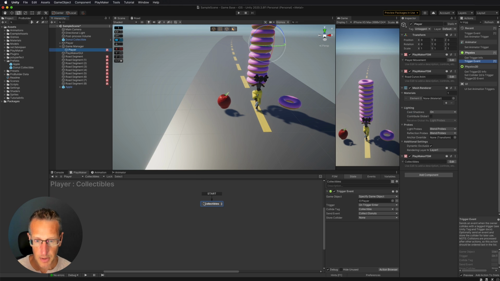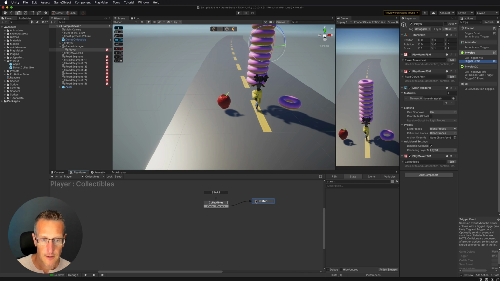So let's go back to our player collectibles. So we have set up a trigger. So if our player hits a collectible tag, we want to send an event of collect donuts. So let's go ahead and add that transition. So we're going to add transition, collect donuts. Let's go off to a new state, and we'll just call this collect donuts.